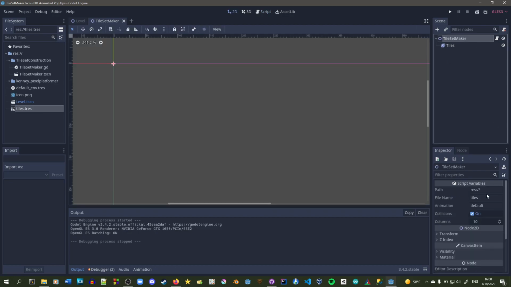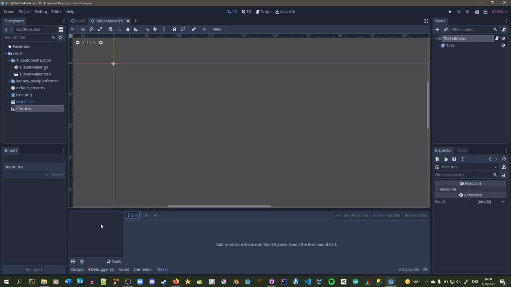I'm going to change the path to this. So here's what you could do. You could just say copy path, get this, and then boom, we got our whole path. And I'll just name it tiles for now. And this is just a little empty file that we have. See, there's nothing in it.